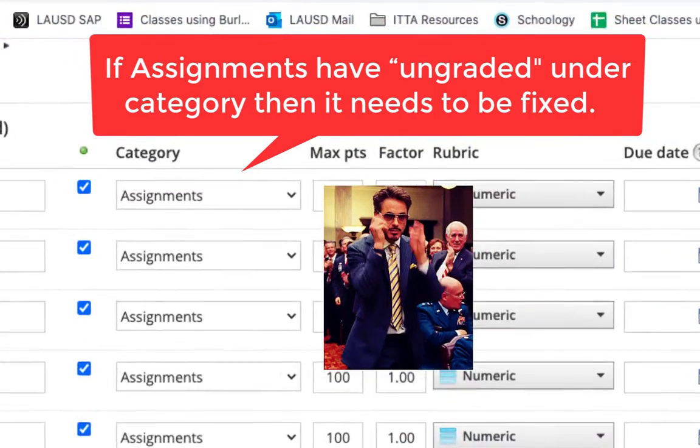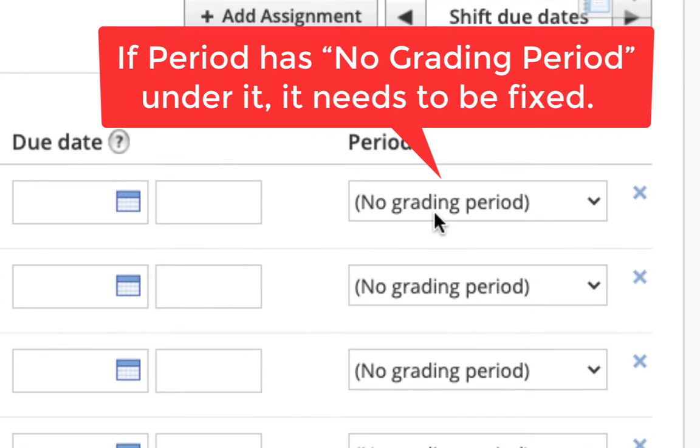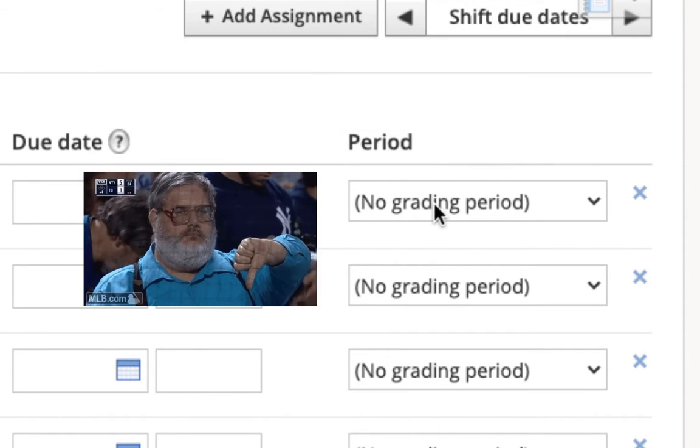And we're going to check our two things. We're going to check category and make sure it's assigned to something. That's got assignments. And then we're going to check period. We've got no grading period. Not good. Alright, so we're going to change that.